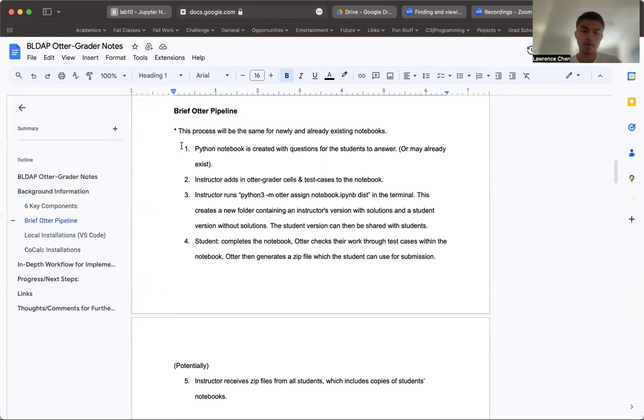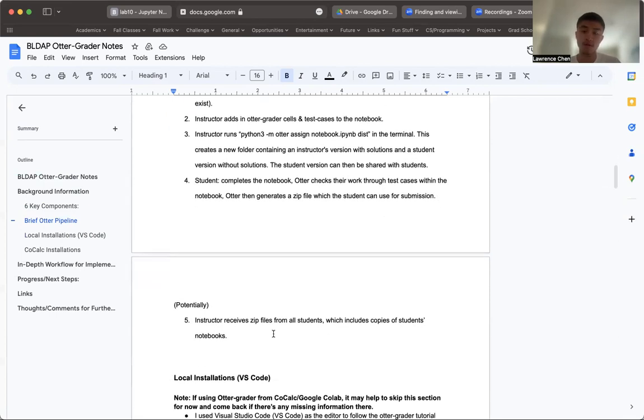In general, we already have a private notebook, or we'll create a new one. The instructor will add OtterGrader cells and test cases to the notebook. Once that's done, the instructor would run a special command in the terminal, which you can use with either CoCalc or VS Code. This creates a new folder containing the instructor's version with solutions and a student's version without solutions. Next, the student completes the student version, Otter checks their work, and also generates a zip file, which the student can use for submission. Finally, the instructor receives all the zip files, which indicates that we're done with this whole process.